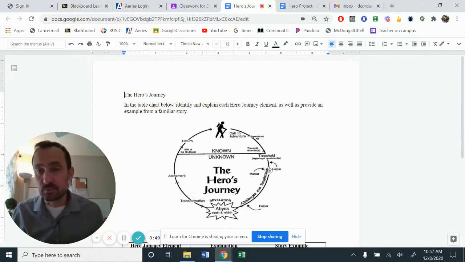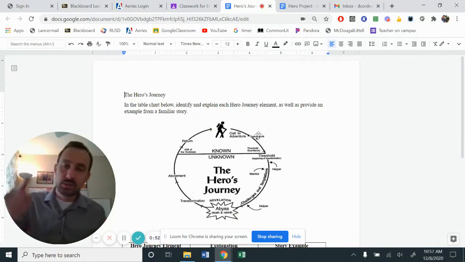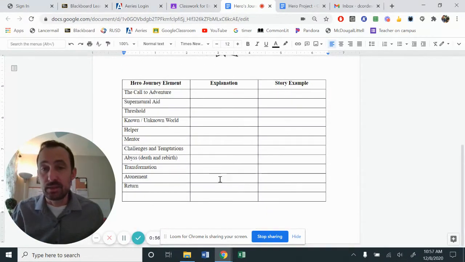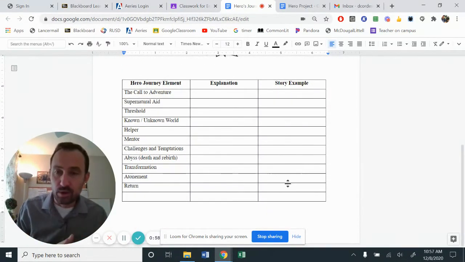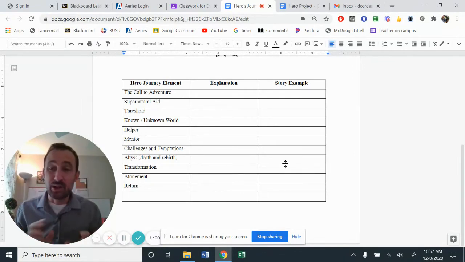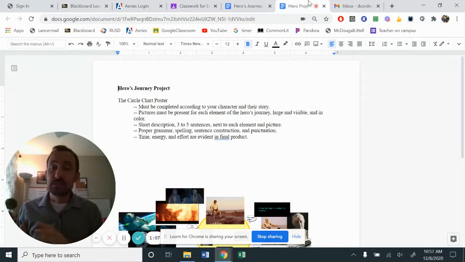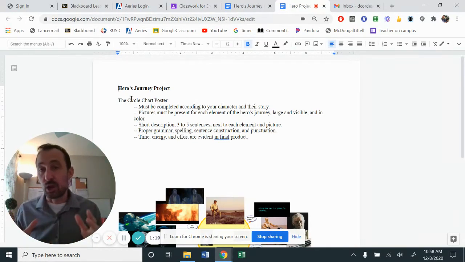We've looked at this several times. We've seen this circle chart before, and we have filled out the explanation. We filled out a story example. We've kind of done those in columns and kind of blocked it apart. This assignment is more creative, yet still requires us to have explanation in detail and story examples. So we're going to kind of mesh the two together. So essentially what you are doing is you're creating like a circle chart poster.